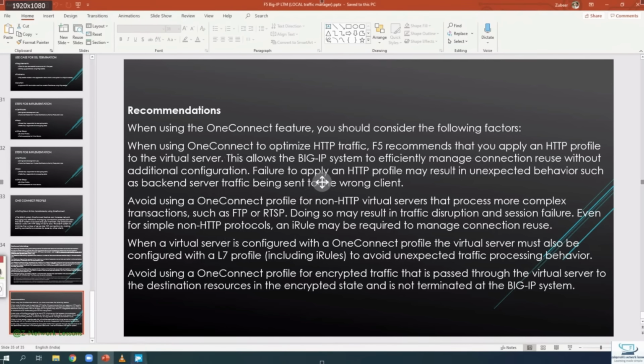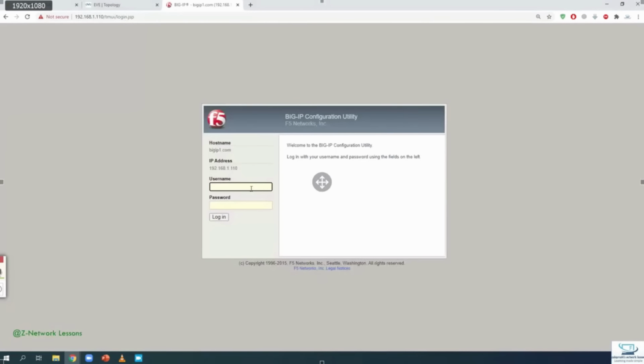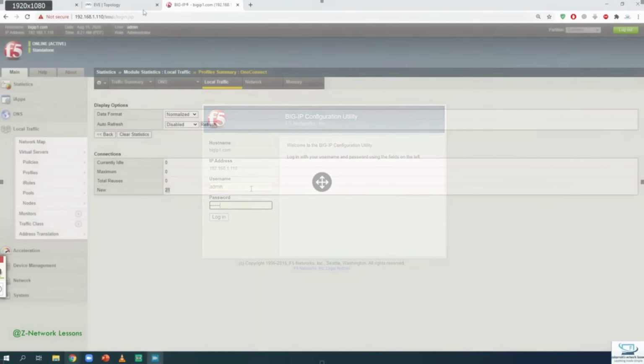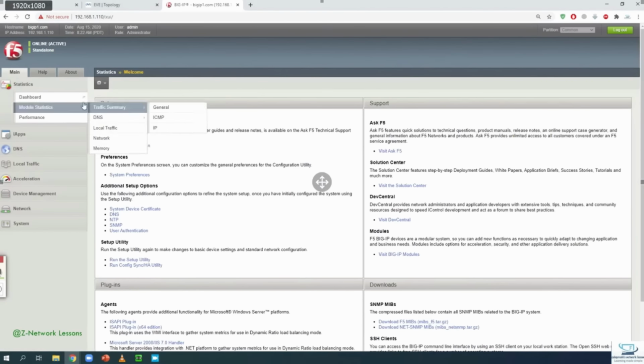Let's move on to the lab and configure this and see this in action, right? So I have my BIG-IP here, and I will log in with admin and admin123. So in order to test this, what we need to do is go to the F5. This is my F5 box.